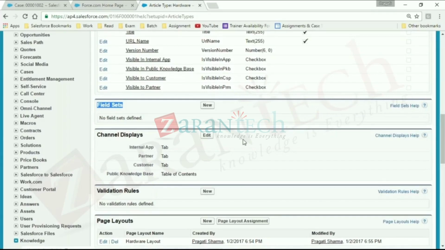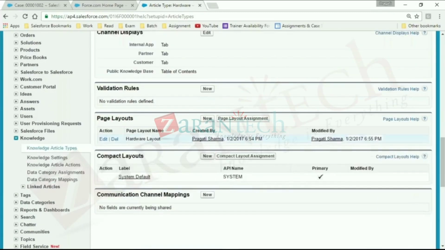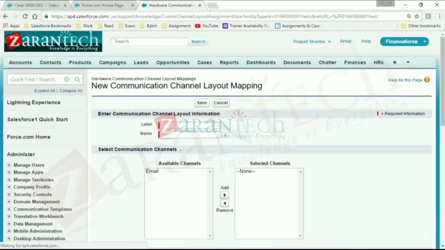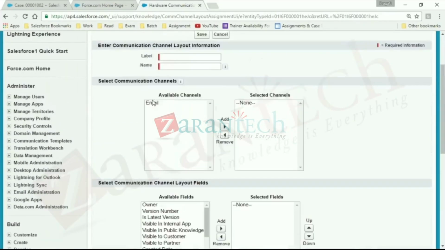Compact layouts are for your mobile devices. If you want to modify your page layout, you can do it from here. Communication channel mappings are the various channels through which your data will be available to the users, like if you want to make your data available through email, or different articles, or URL, timestamp, etc. You can pass such information if you want. For now, we have created one article type. Let me create one more.